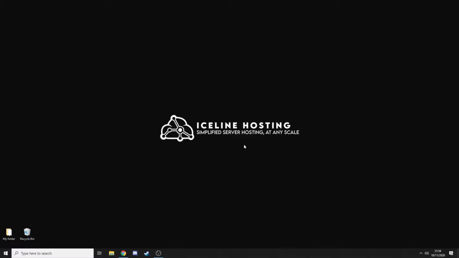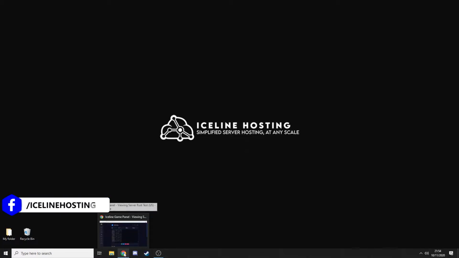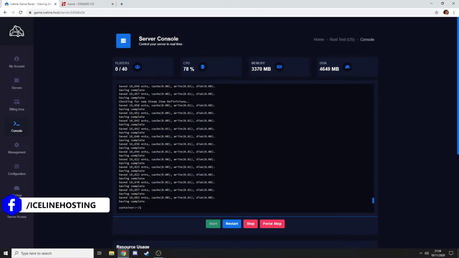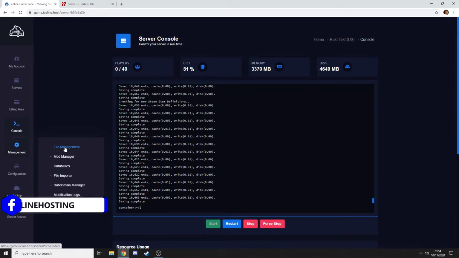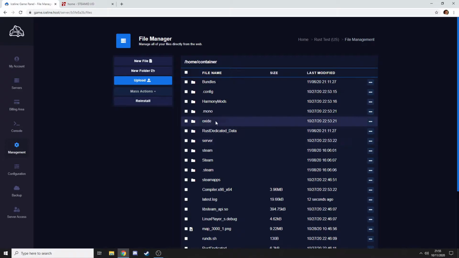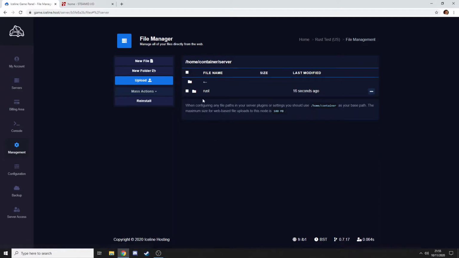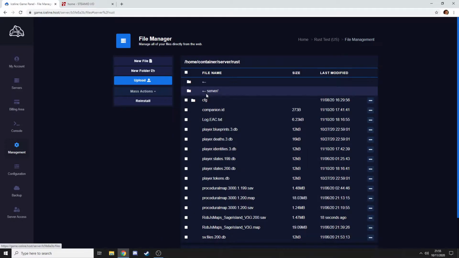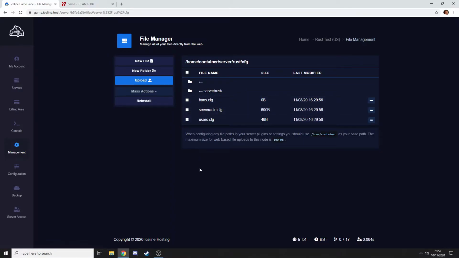The first method I'm going to cover is adding an admin using config files. Head over to the Iceline server control panel and go to Management and then File Management. From here, navigate into Server, Rust, CFG, and then the users.cfg file. If this file is missing, then create it.